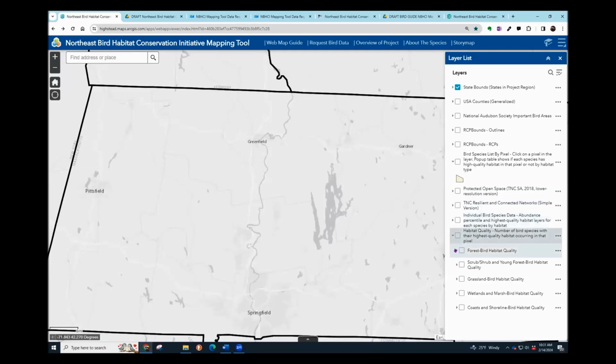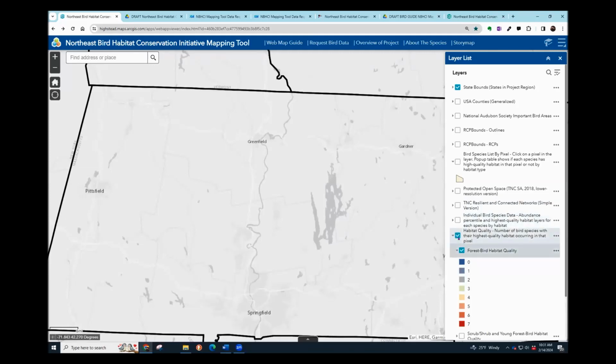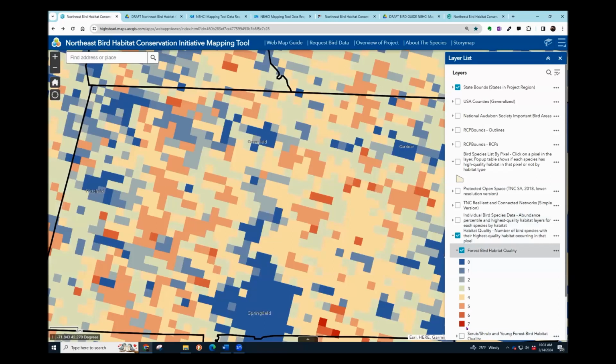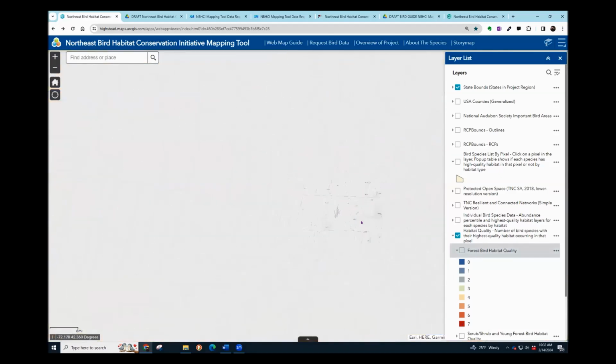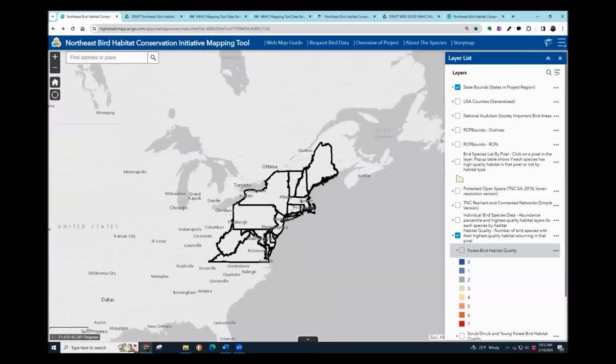let's look at forest quality. This is going from 0 to 7. And this is basically the number of forest species whose top 30% occurs in that area. So if it's bright red, it means 7 of our high priority species have their best habitat there, all the way down to 0. We did look at 14 forest priority species, but 7 is the highest number that occurred in any one area. We'll zoom out and look at those for the region.